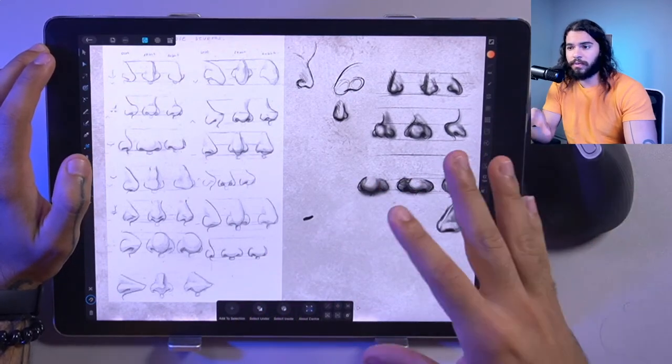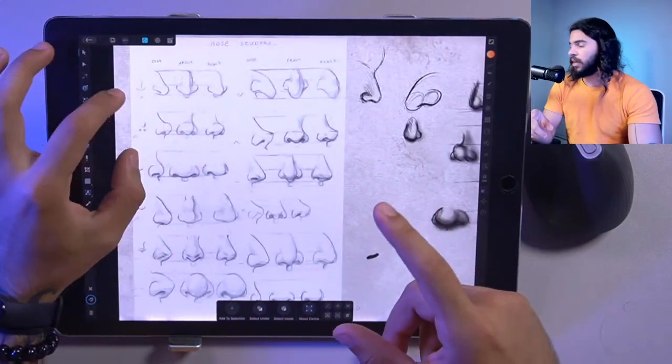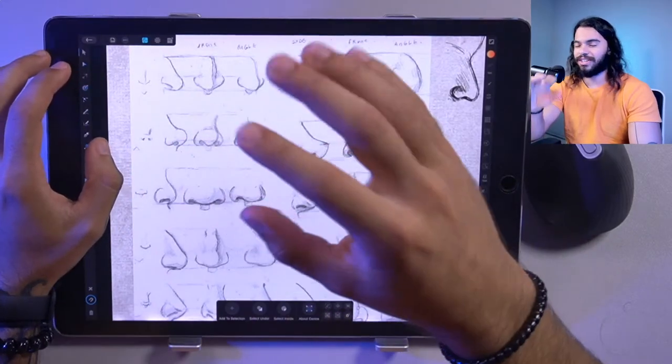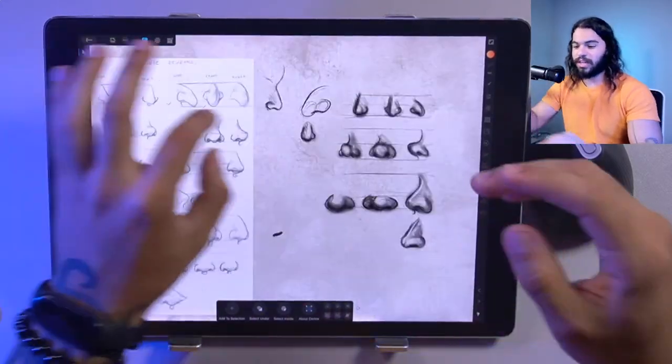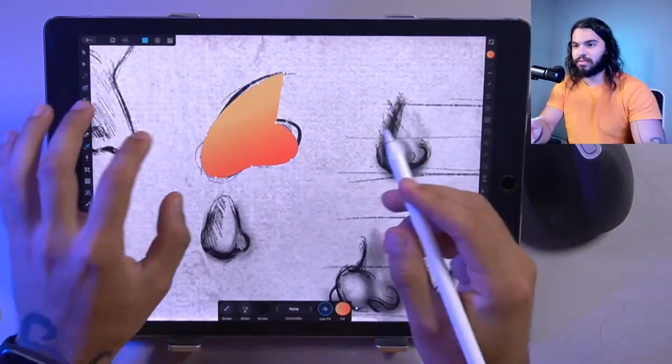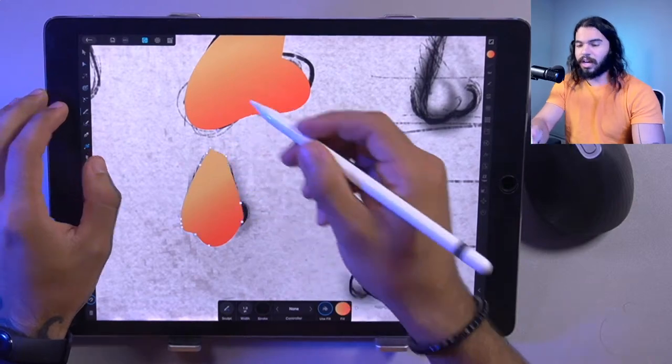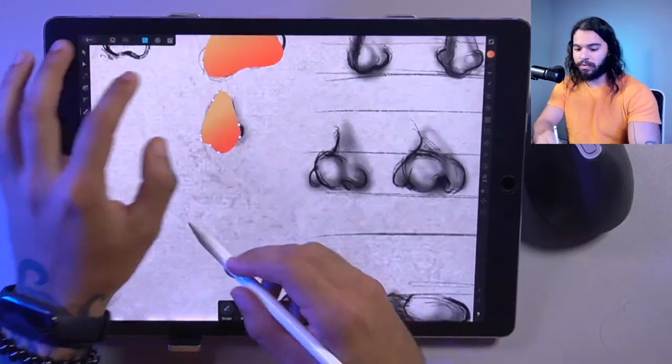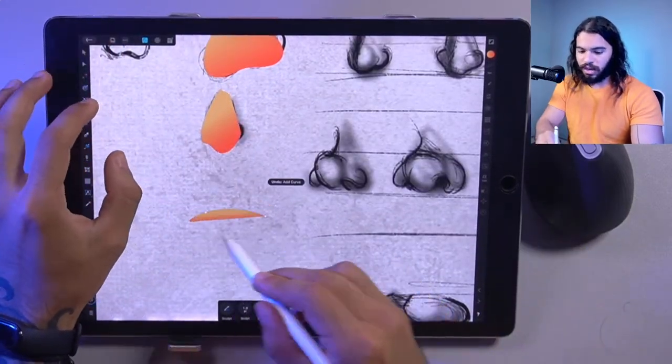For example, we're going to focus for one week on the ear, the nose. Let's draw the nose, and then we are going to vector the nose, just like that, boom. So, how to vector the nose. And another week, how to vector the mouth. So it's going to be just awesome, all right?